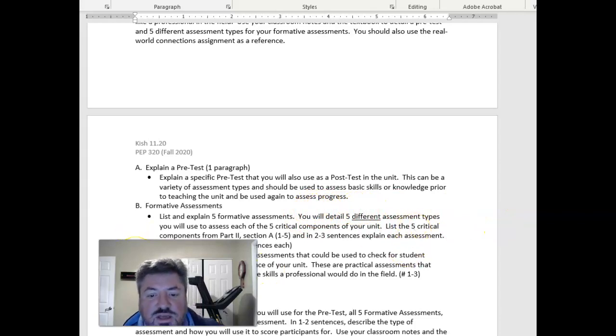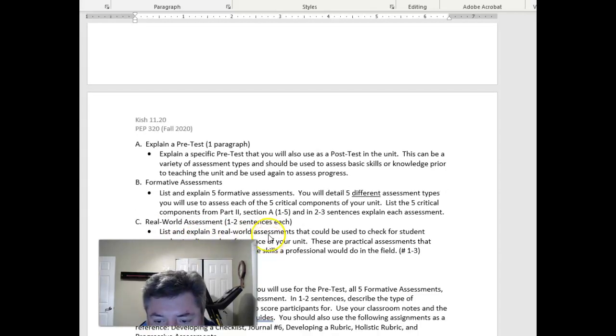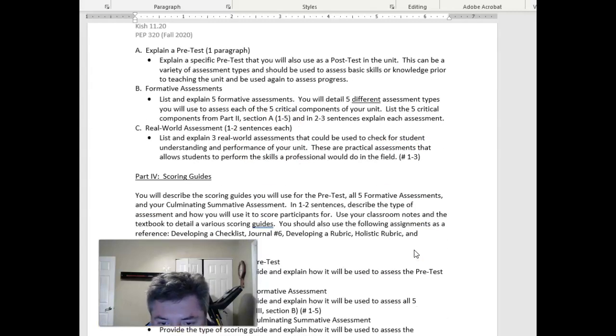And then C, discuss your real-world application or assessment in 1 to 2 sentences. So list and explain 3 real-world assessments, 1 to 2 sentences each, that could be used to check for student understanding and performance of your unit. These are practical assessments that allow students to perform the skills like a professional would do in the field. Number them 1 to 3.